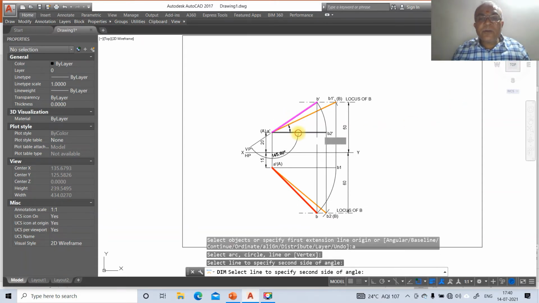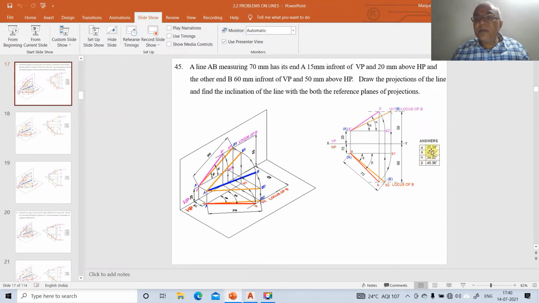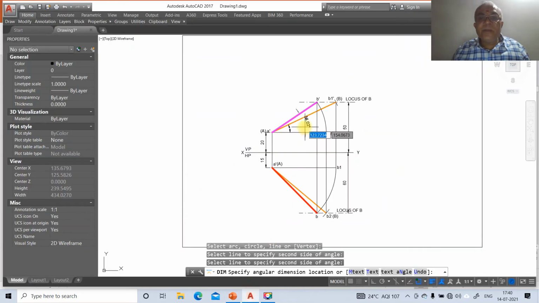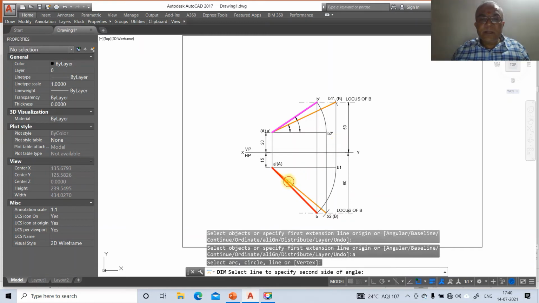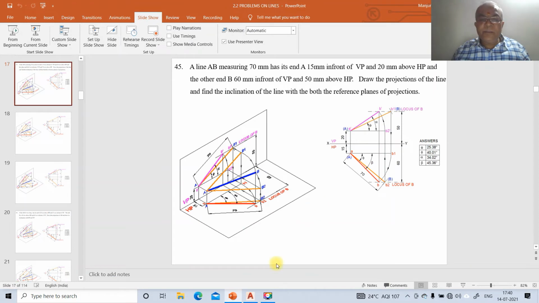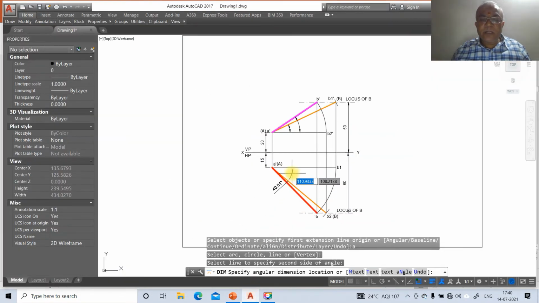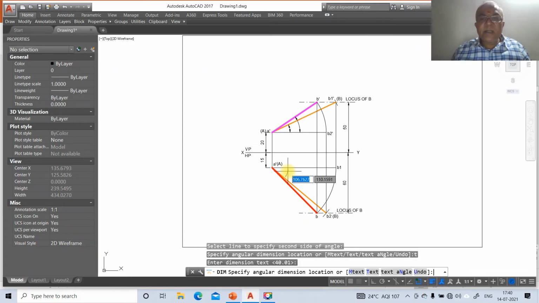So this is alpha. What you should get is 34.02. So alpha is 34.02. Fine, you're going to get this. Go to text, give space and enter, and place it wherever you want. Then go to angular dimension between these two. This is 40.01, which is phi. You take the text, give space and enter, and place it wherever you want.